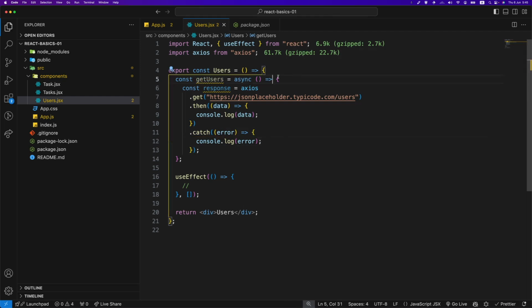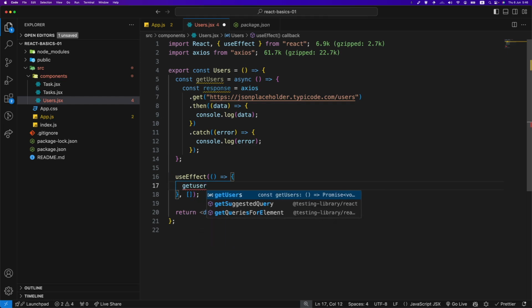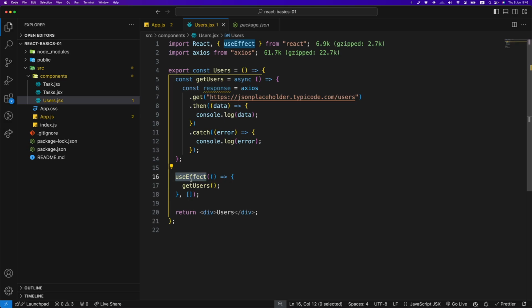Get users, but then we are not running the get users yet. When do we want to run the get users? We don't want to run it every second or every time. We only want to run it every time the user comes to the website, basically every time the user refreshes the website. So I'll run the useEffect, run the get users function inside of the useEffect.